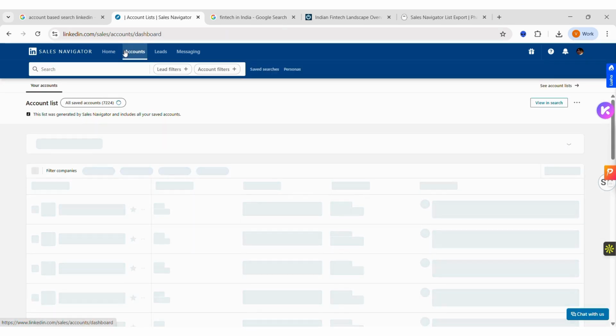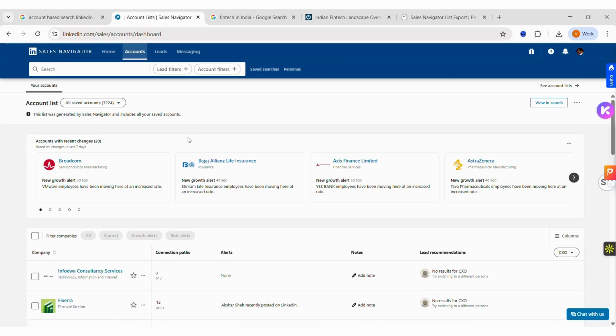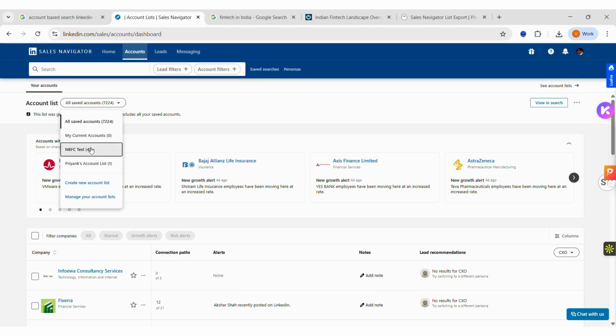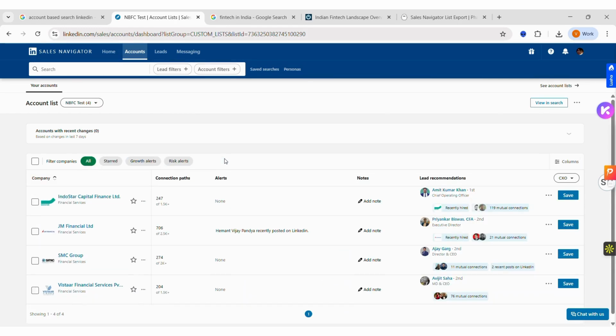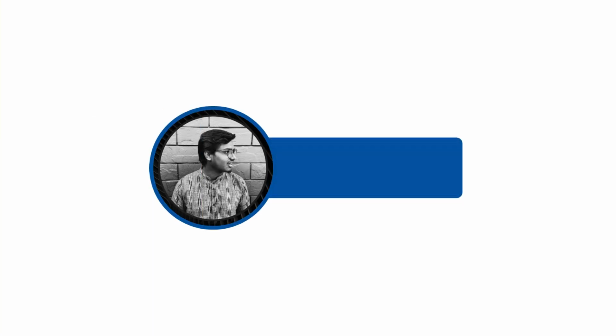The big benefit of this is, instead of wasting time spraying cold messages to anyone, you create a laser-focused company list and then engage with the right people in those companies. This means that you might get better reply rates. You might be able to personalize your outreach content as per that specific industry, as per that specific company. So that's how account-based search using LinkedIn Sales Navigator is done.